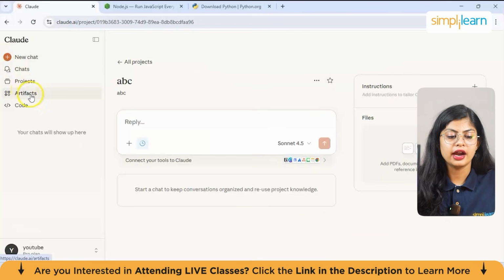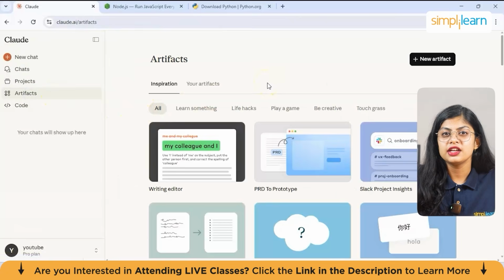Next, we have artifacts. This artifact section in Claude AI allows you to create, organize, and explore various templates and tools that assist with tasks such as learning, productivity, creativity, and project management. It offers categories like writing editor, PRD to prototype, and Slack project insights, with options to create new artifacts or browse through the existing ones for inspiration. You can also customize and use these artifacts to streamline work or for fun interactive tasks.